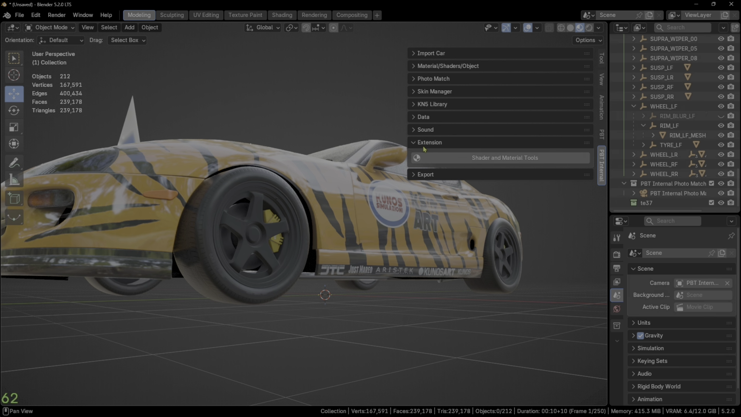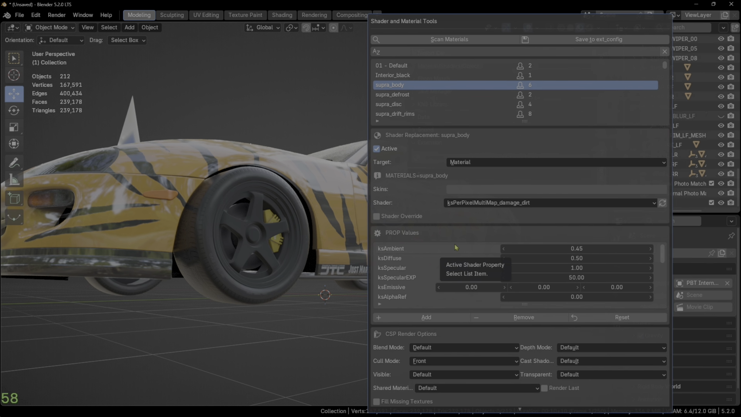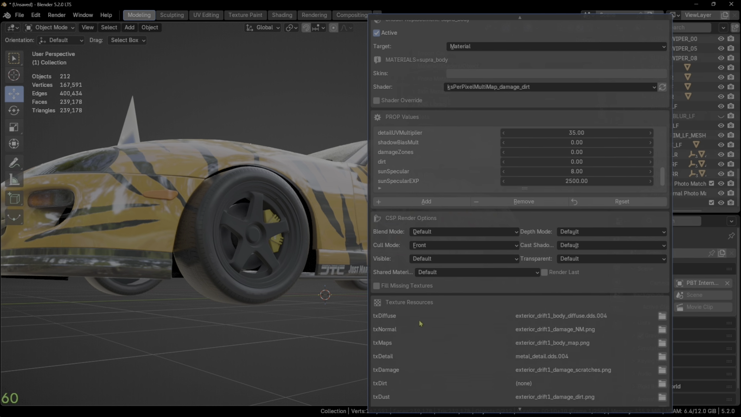In the extensions, the only thing we have right now is material shader and texture swapping. This you can view live in game. If I pull up my game really quick, there we go.